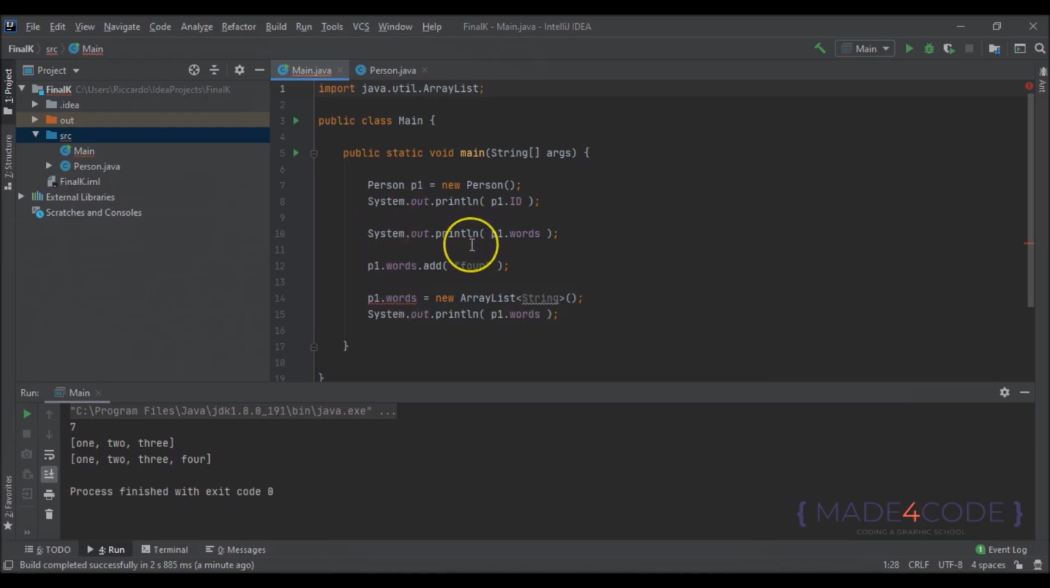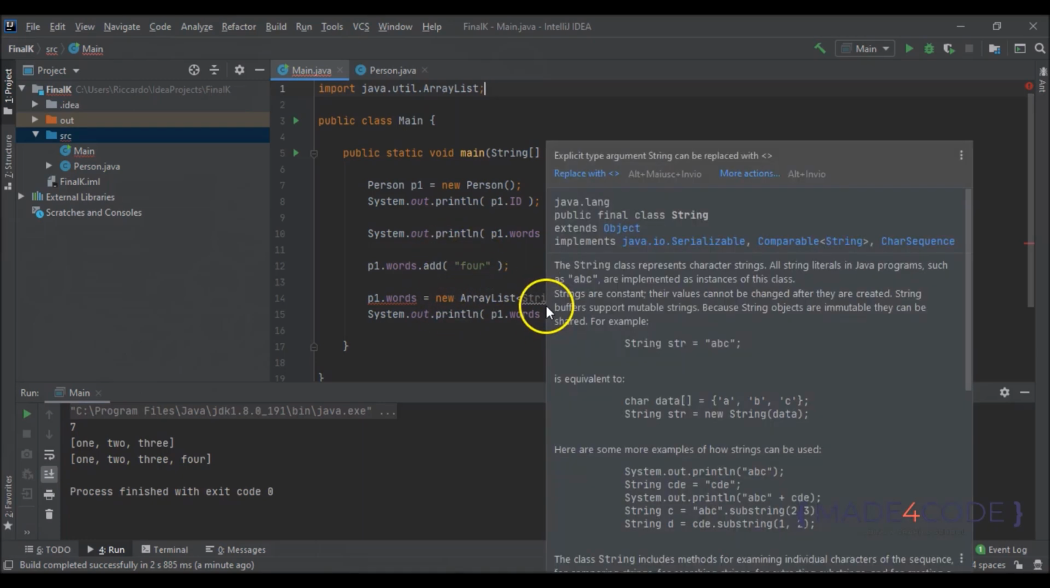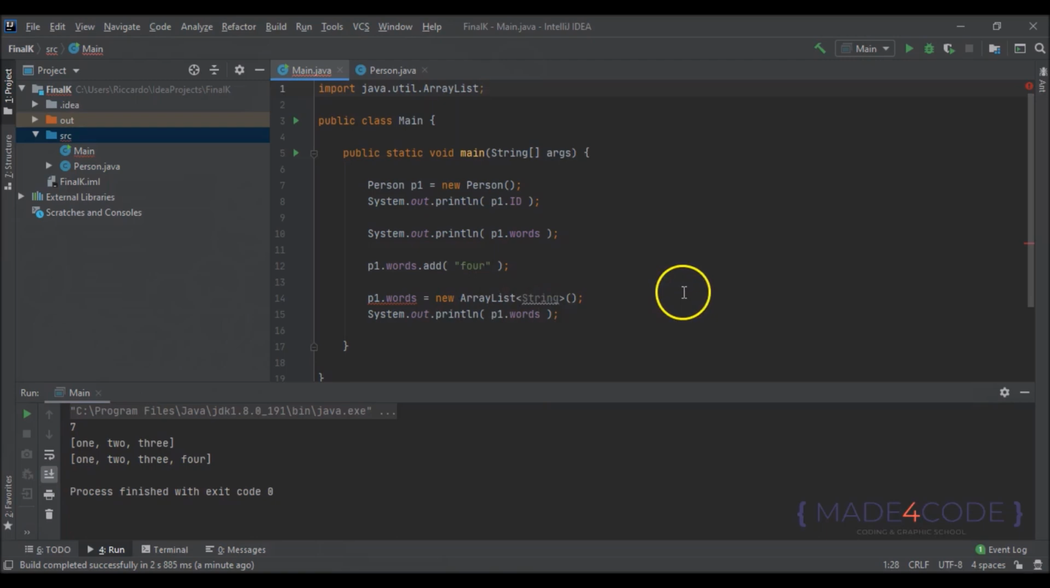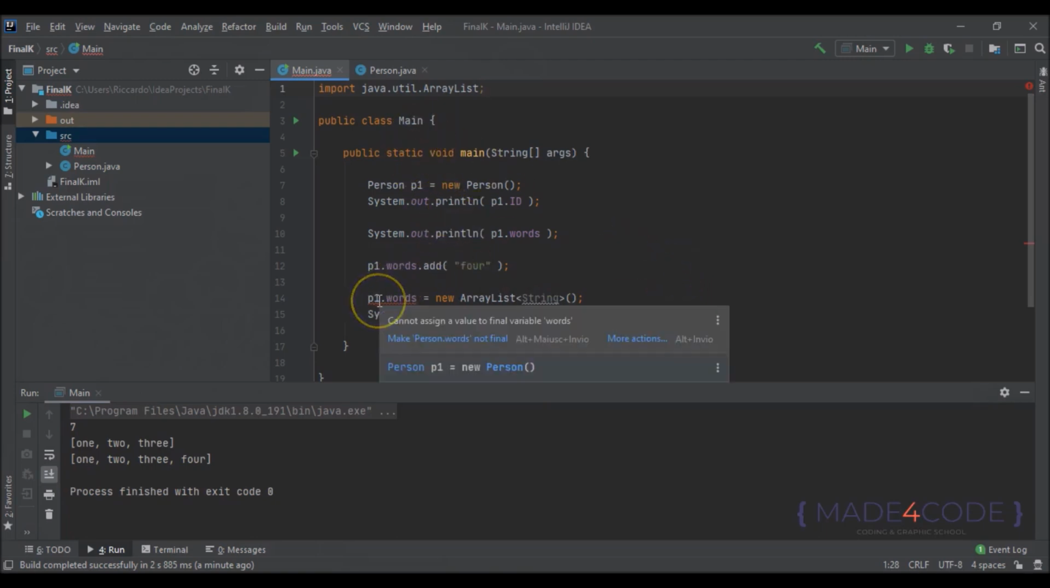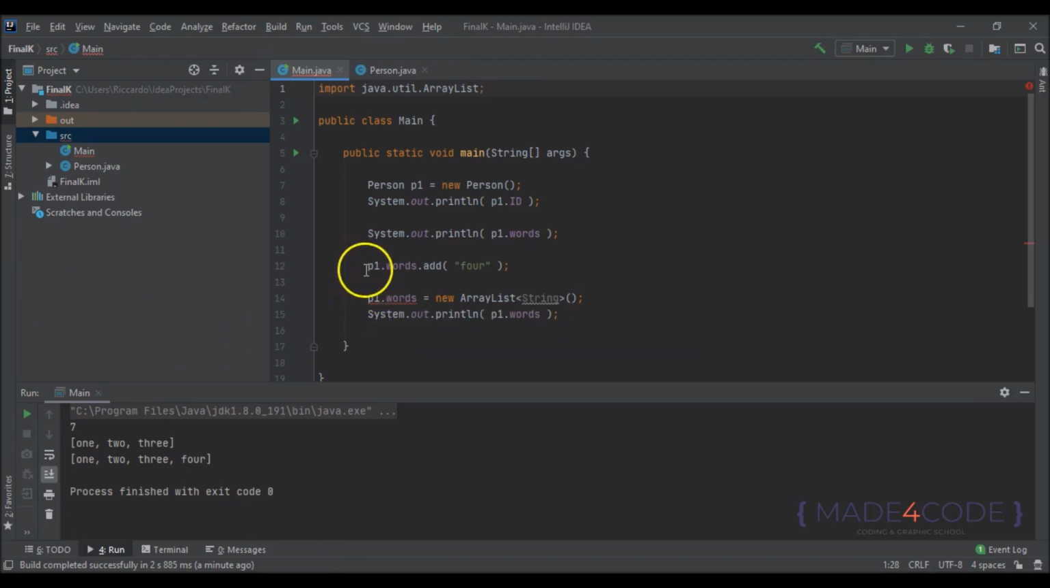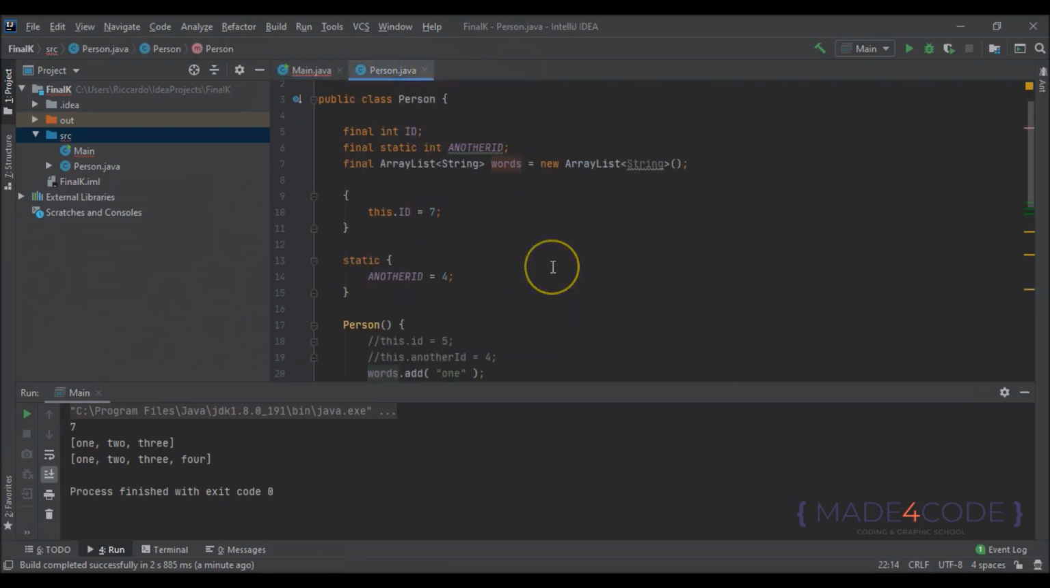So at the end of the day, we can say that we cannot update the external value of a final variable in the case of an instance property, but we can update the internal state of our final properties, and this is perfectly fine in the Java programming language.